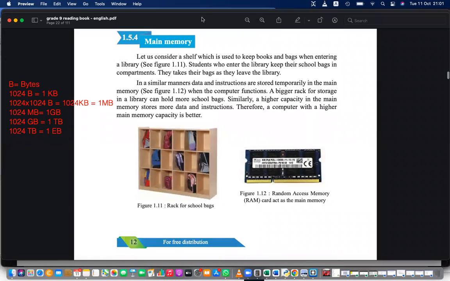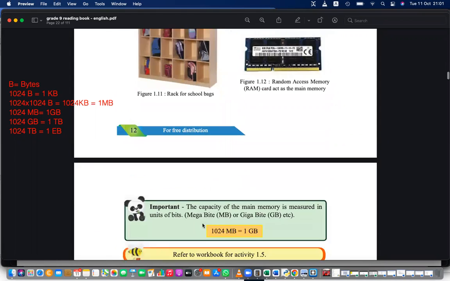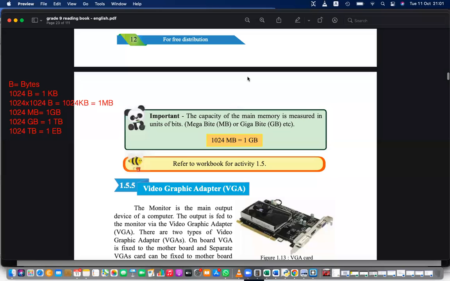Okay, main memory. That is your temporary storage. Unlike the hard disk, which can store for a long time, main memory can store only for a short time. When you turn off the computer, main memory will be erased. When power goes, main memory will be erased. So we call that volatile memory. Like when you sleep, your memory will be erased.